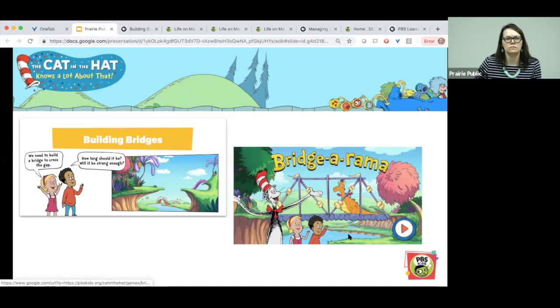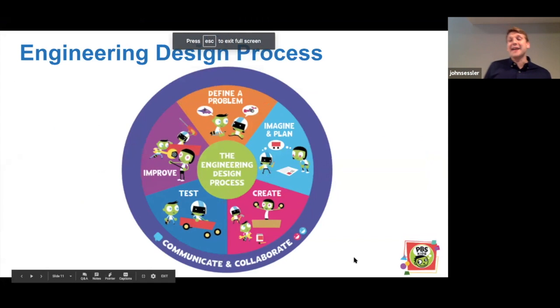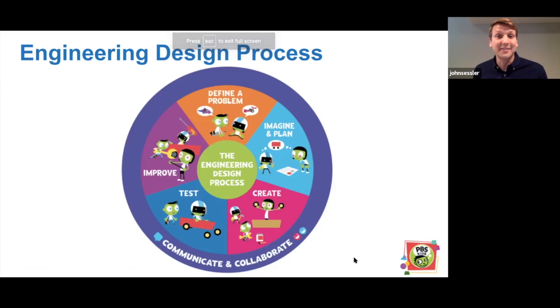So again, great content with Cat in the Hat, exploring inquiry practices, but I also present to you the engineering design process graphic. And again, to your point earlier, Darcy, you could use this graphic as informational text alone, and it is a great opportunity to explore the idea of the engineering design process. But these ideas are embedded into PBS Kids shows that have the engineering design process as a core concept.